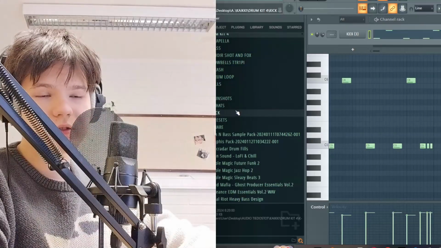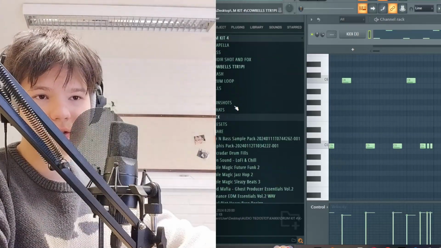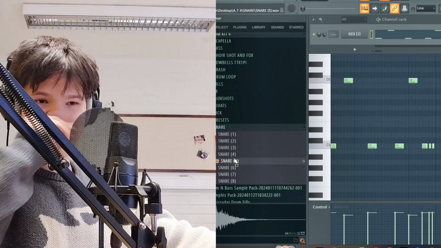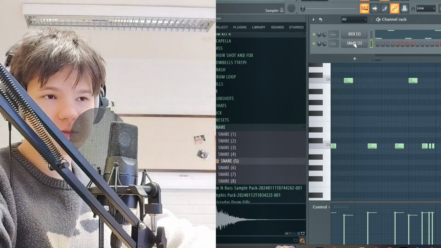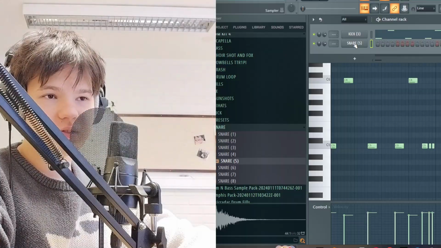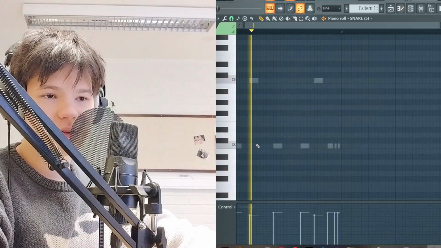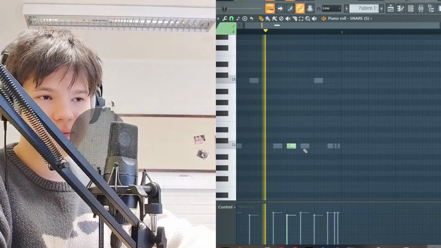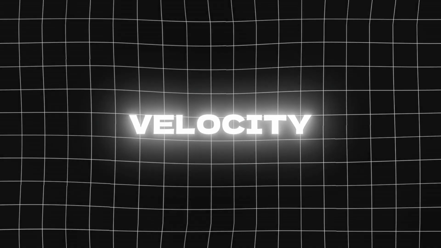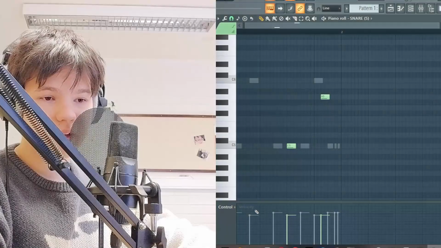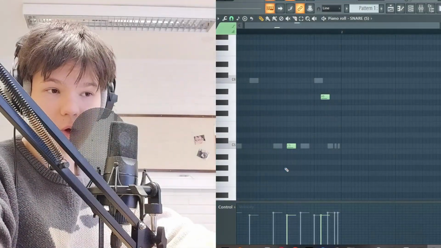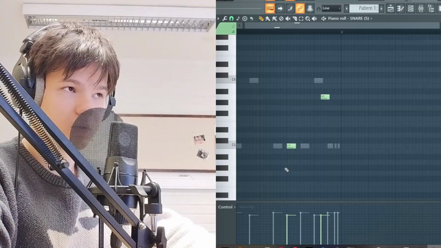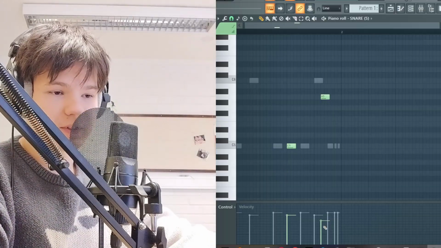Okay, then let's drag and drop for snare. It is clap, I don't know why it is in the snare folder, but let's drop it here. Right click, piano roll, and C5. Under this piano roll we have velocity settings. It is about volume. We can change the volume of just one note. Let's try it.